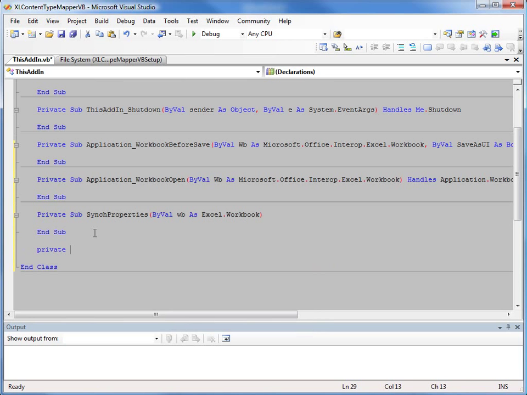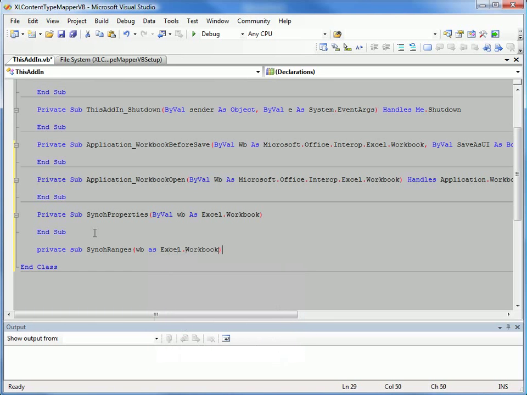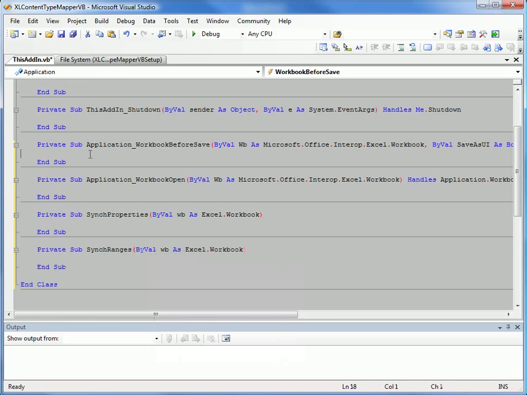And then another one called sync ranges. So before a workbook saves, we need to take the values that are in the ranges, the named ranges, and push those into the properties. So that will be sync properties. And then when we open a workbook, we need to look at the properties and then sync the ranges.